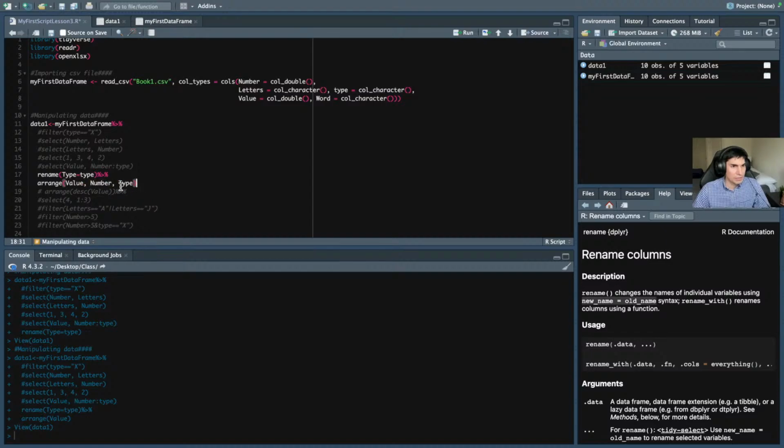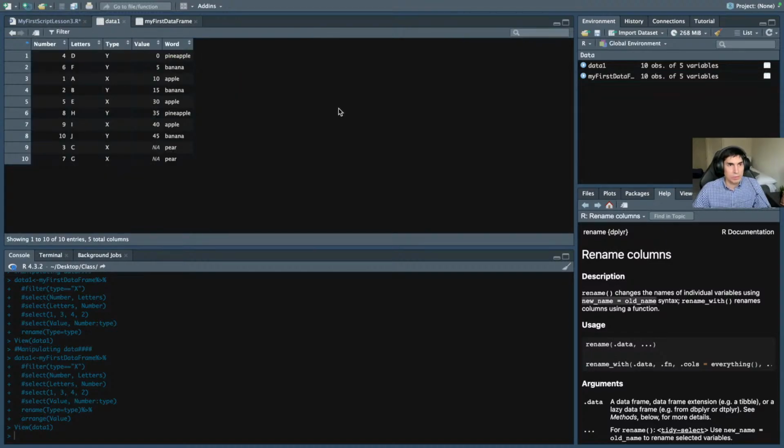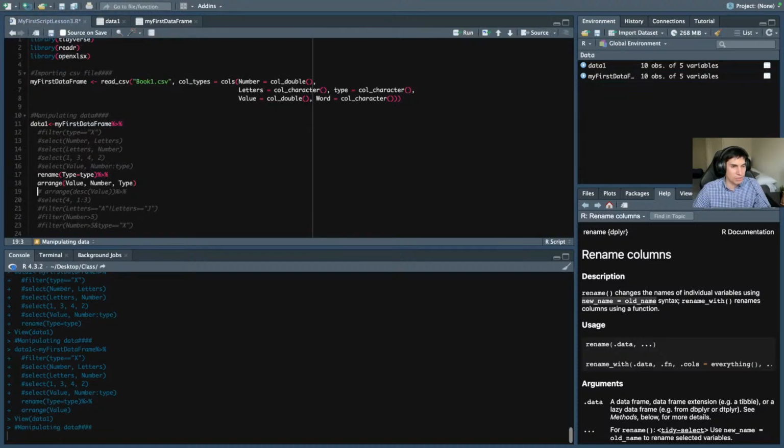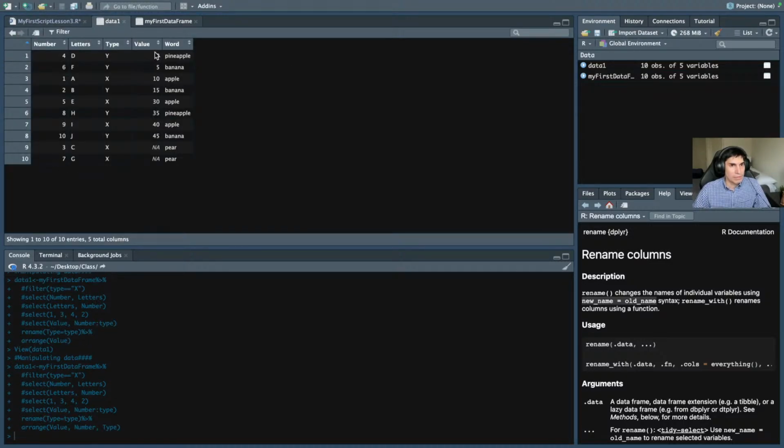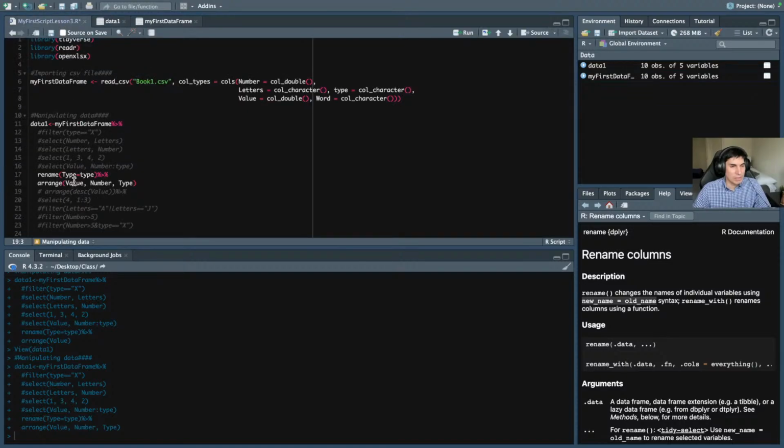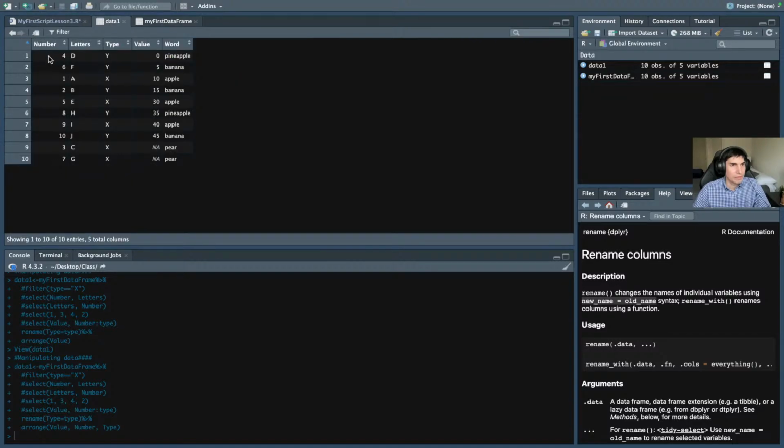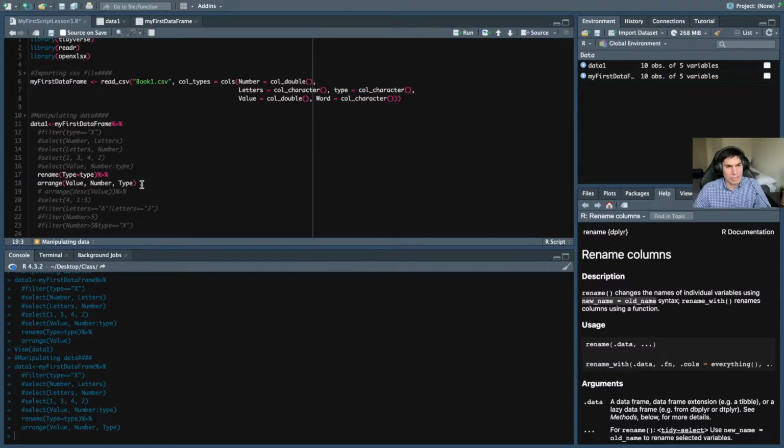Let's undo things. Let's arrange now by value, number, and type. Once we do that and execute this code, we'll have 0, 5 again, right? But this time it's actually arranging by value, then the number, and then the type. So it goes by the value, the number, see, and then the type. So you can create many interesting ways of arranging the data.